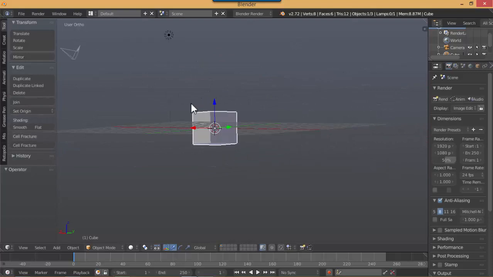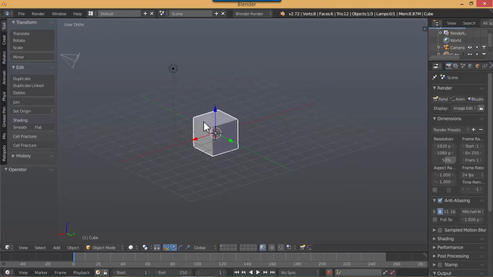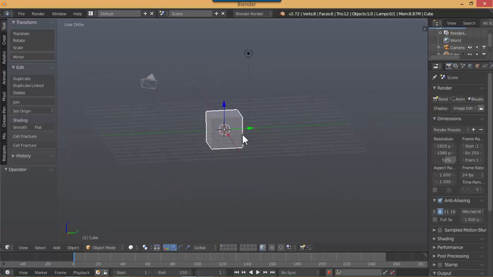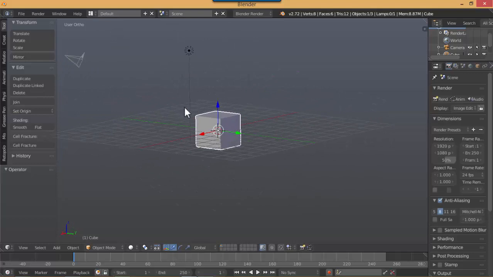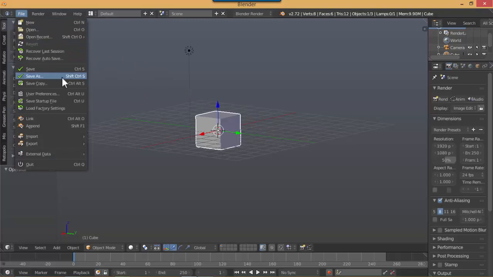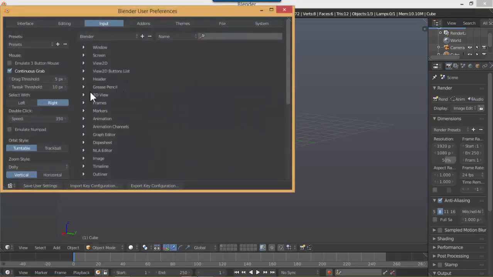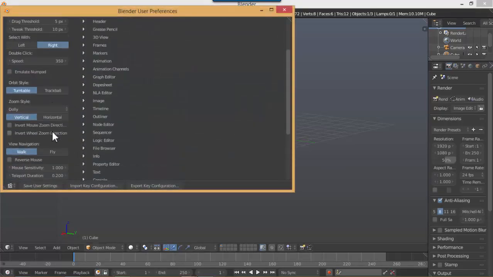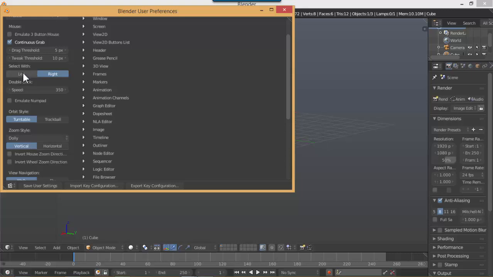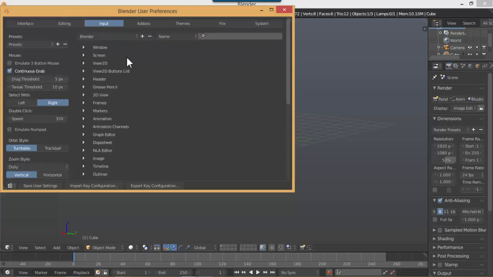So the next thing is, I'll show you the modeling basics as we go along, but that's just how to get around. And you select things with your right mouse button. So you see I'm clicking this light here and clicking the camera with my right mouse button. You can change this to left mouse if you go to File, User Preferences, and then where it says Select With, click left instead of right.